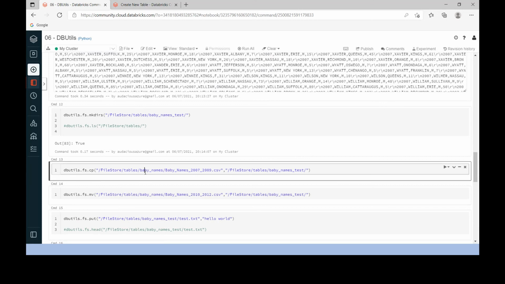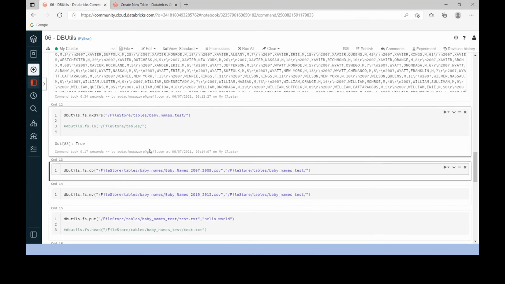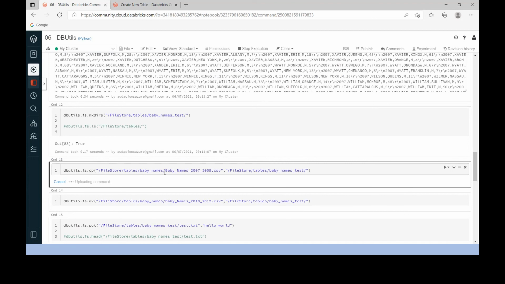Moving on to the next command, cp, that is actually used to copy a file from one location to another location. So we need to give the from path and also the to path. Here I want to move the file baby names 2007 to 2009 from the baby names folder to baby names test. Currently we don't have any files under baby names test. See here, we don't have anything, but under baby names, we have three files. So let me copy this one. Let me execute this command.